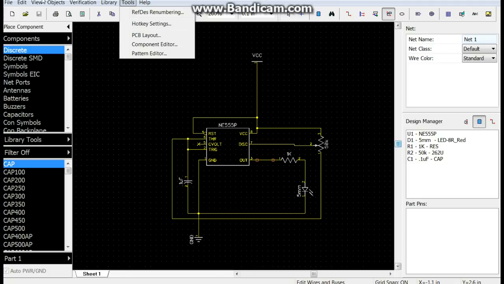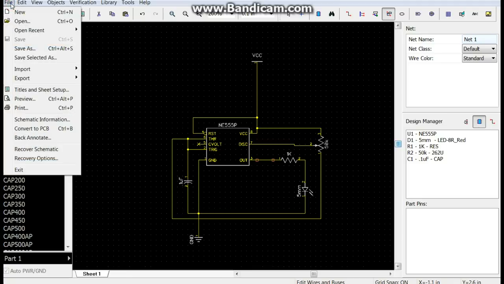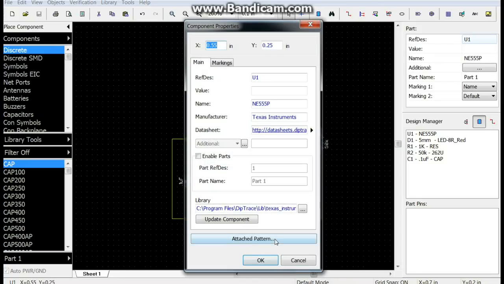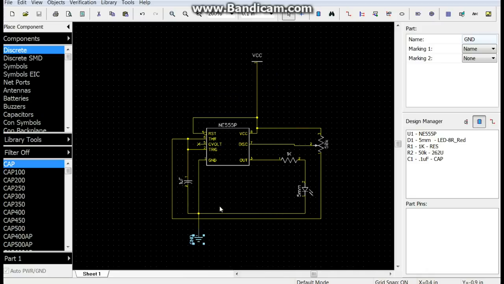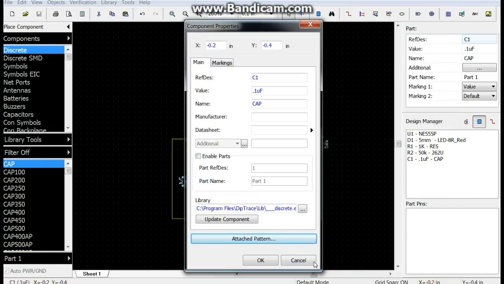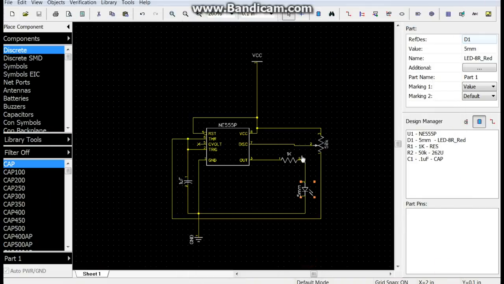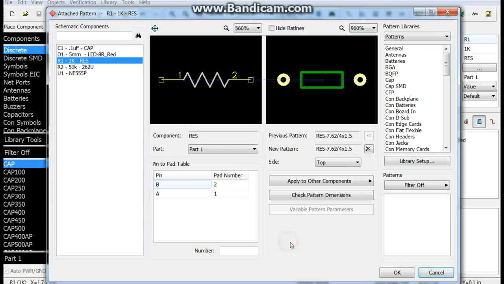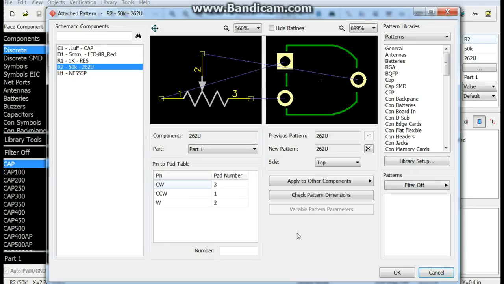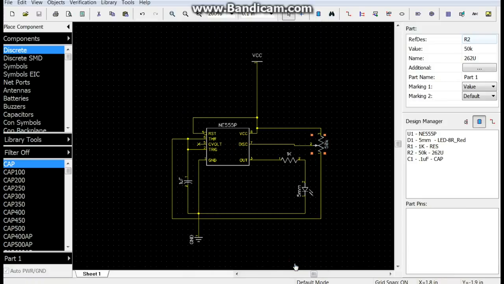Now, the next thing we can do is go convert to PCB. But before we do that, I'm just going to double check here and make sure that every piece has this footprint here. Otherwise, we'll get an error. That doesn't matter. The ground and the VCC flags don't translate over. They're only theoretical. Okay. So everything is good.